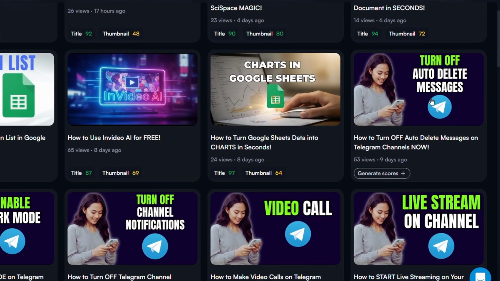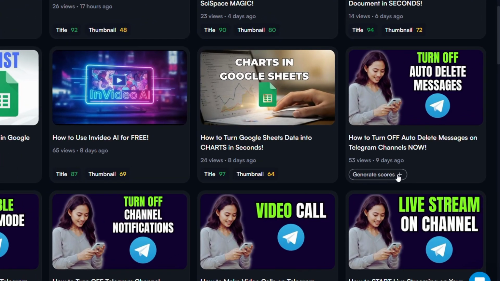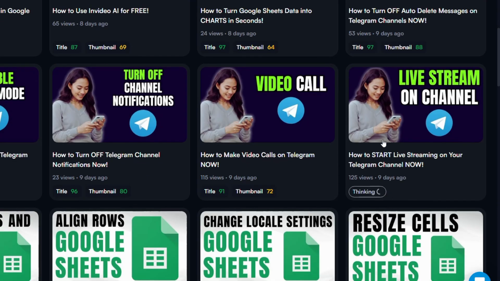As you can see here, it is saying generate a score. So if I want to quickly generate a score for it, I can click on that and have it think. So it's going to show me how much the thumbnail is and how much the title is. And this one is pretty nice, right? So this one is pretty good. So let's try this one here as an example as well, and see what this is going to do. Now it gives me a title score and it gives me a thumbnail score.